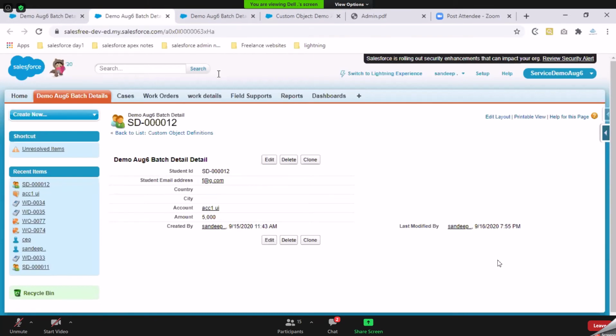Imagine if I take at least 30 seconds to complete this activity for one record. Imagine how many minutes, or how many hours, I would need to complete it. 5,000 records where I need to click on edit on each and every record, update this field to 5,000, then save it back. Imagine how much time it would take.